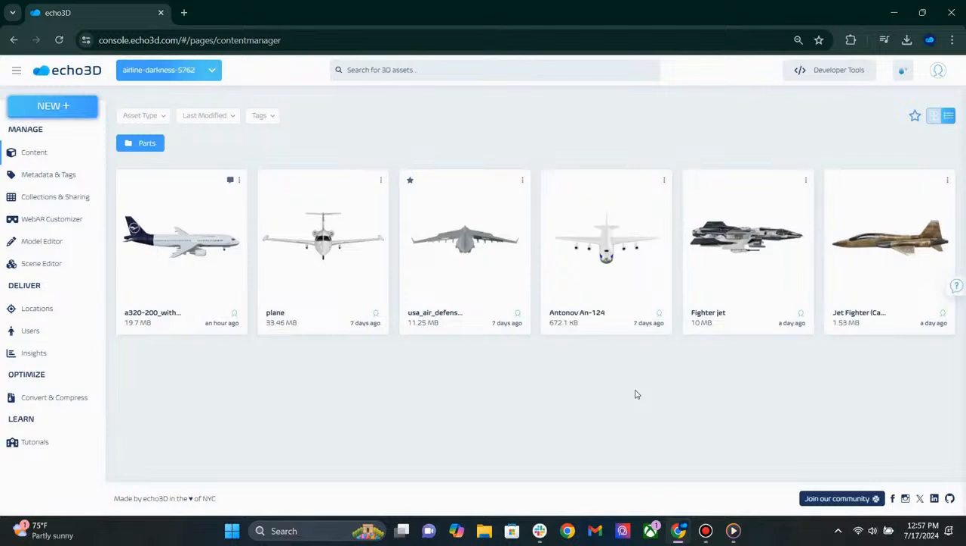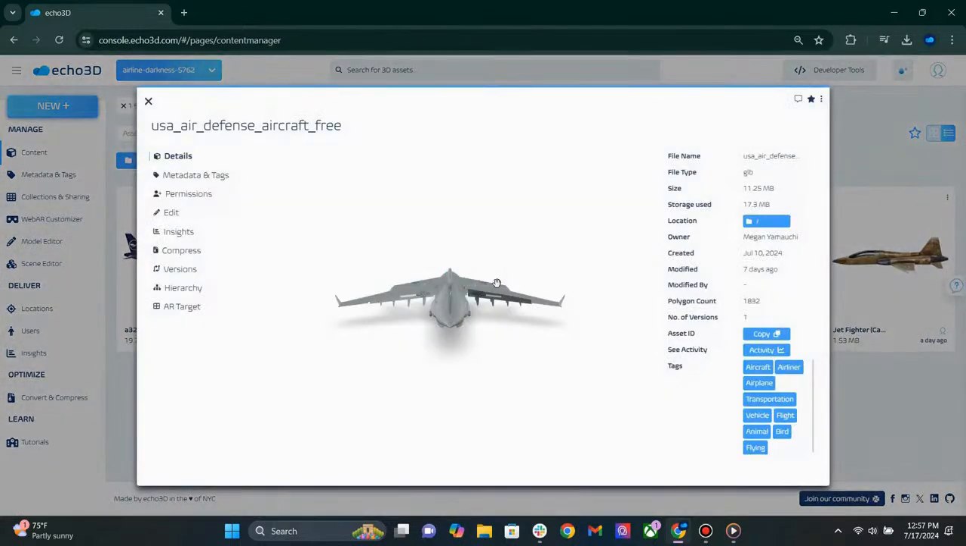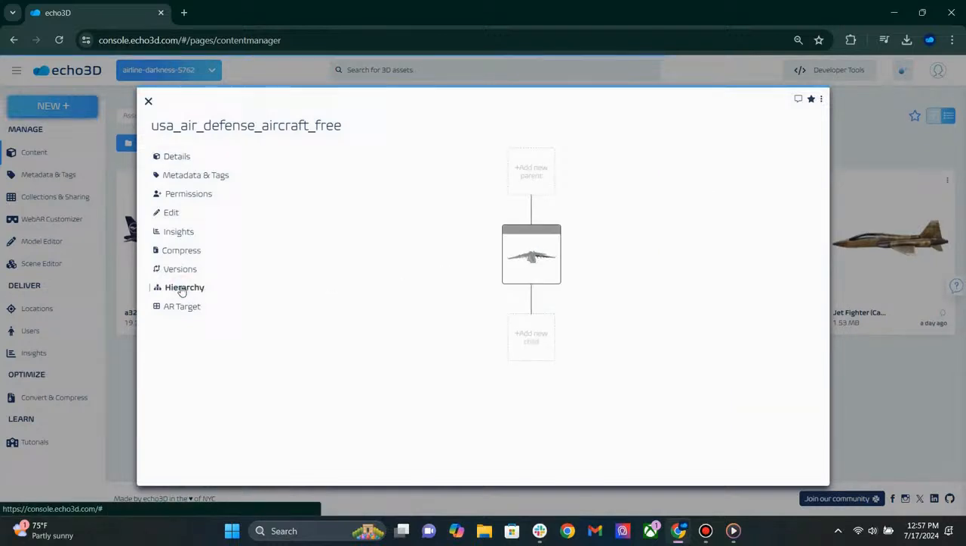For this next part, we're going to go back to the content page and talk about asset hierarchy. In order to access the asset hierarchy editor, you will need to double-click on the content card to open the detailed view. Then you can click on hierarchy, and here you will see that you can add new parent assets and new child assets. So let's test this out.